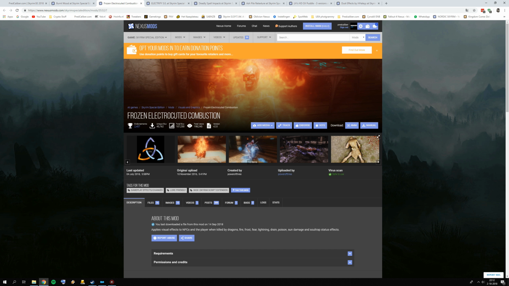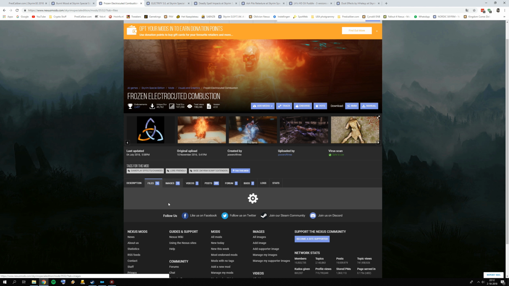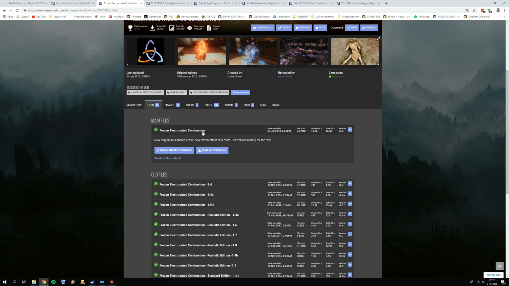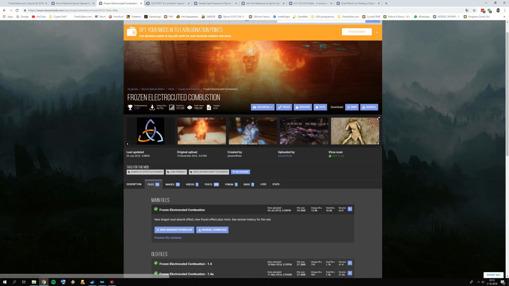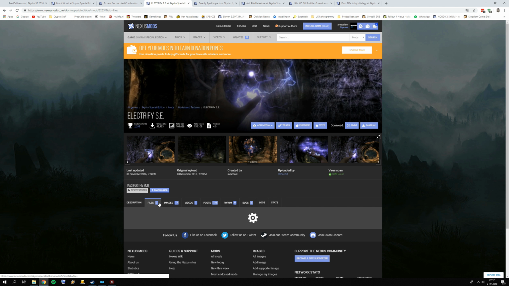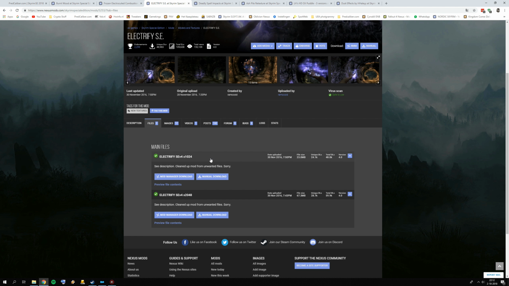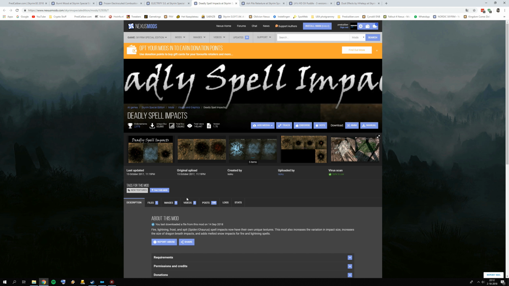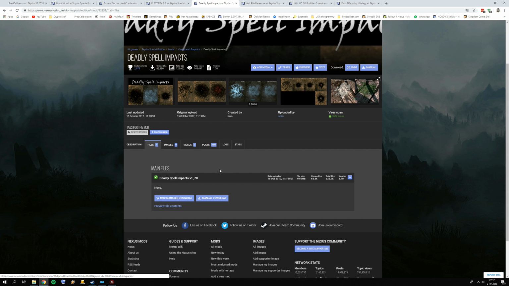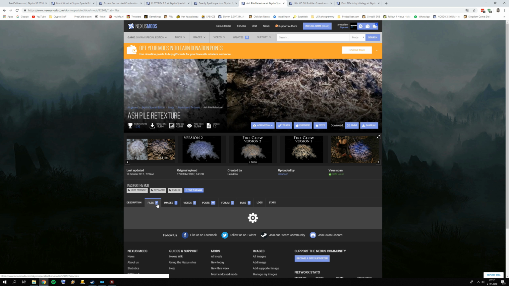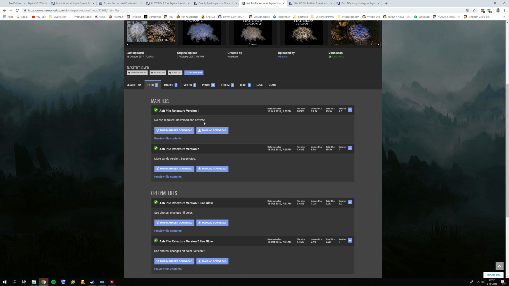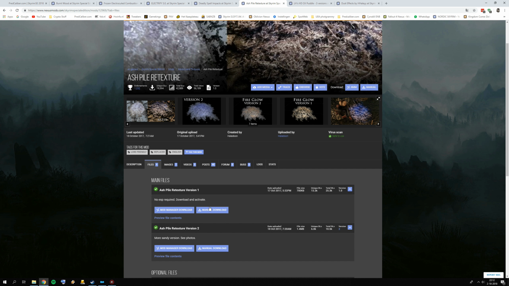Then Frozen Electrocuted Combustion. There is only one main file, the rest are older files. Electrify Special Edition for your electrical spells. Either choose 1K or 2K. I suggest you pick 2K if you use a lot of electricity spells, because it just looks way better. Deadly Spell Impacts, only one mod, so that's pretty simple. Ash Pile Retexture, pick either version 1 or 2, or the one with fire glow or not.